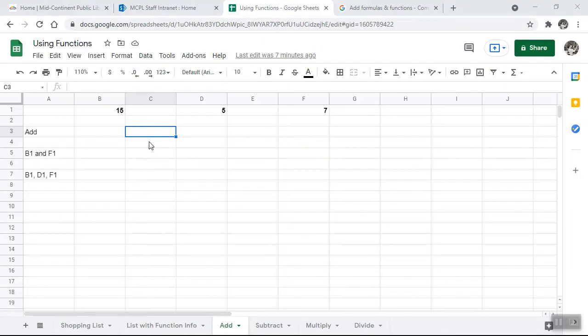Now let's look at just basic math and some of the ways you can come up with answers using some of the more common functions. So here in this sheet, in B1, I just put the value 15, and in D1 I put the value 5, and in F1 I put the value 7.